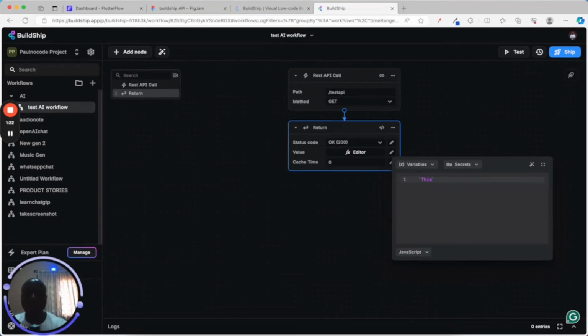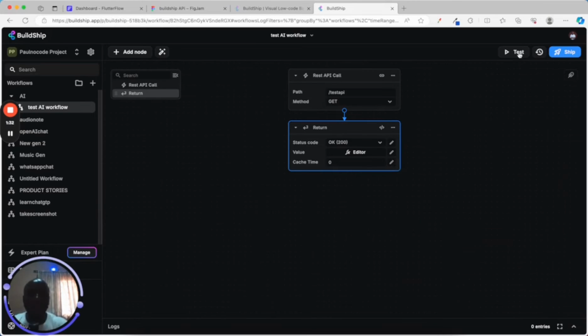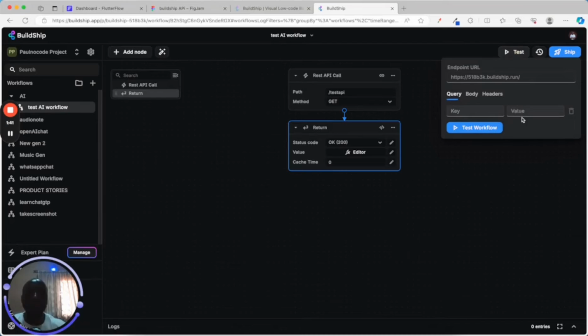So let's just make it return hello or no code. So this is what we're making it return. And we can go ahead and test it here, or we can just ship our API. If you ship your API, it goes live, but if you want to test it, you can just test it in here, and we'll just say test API.